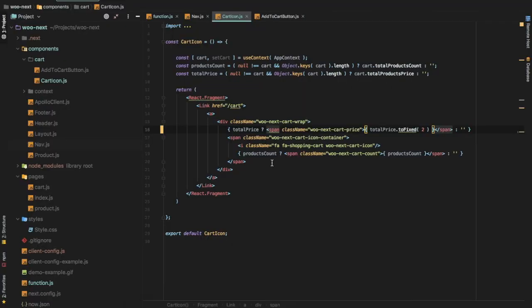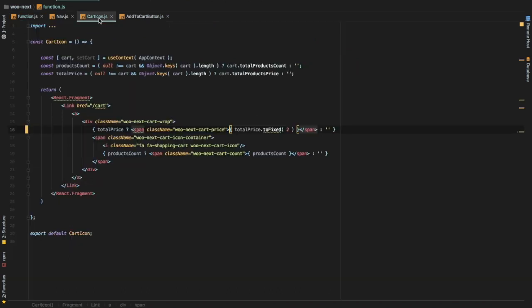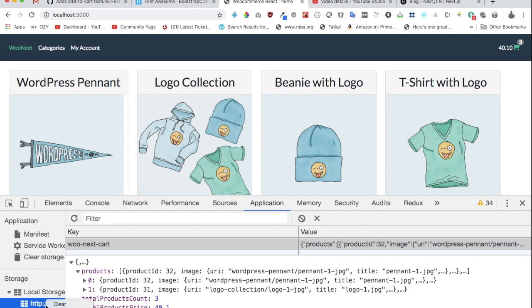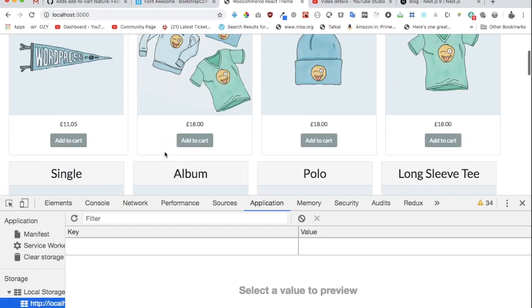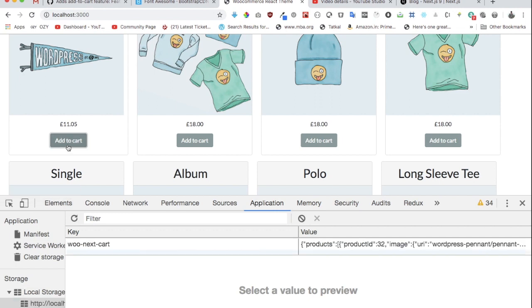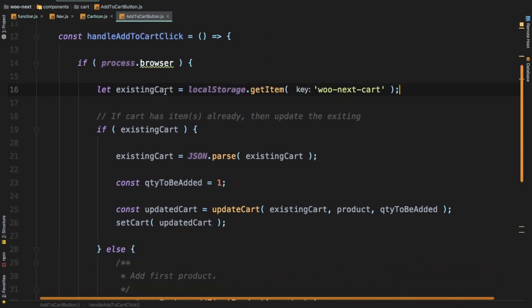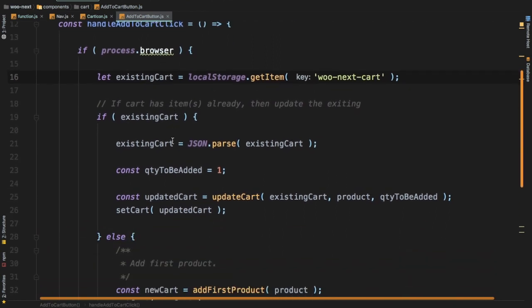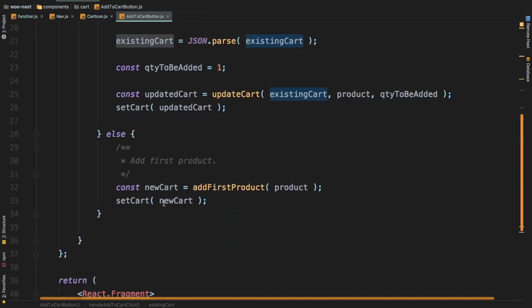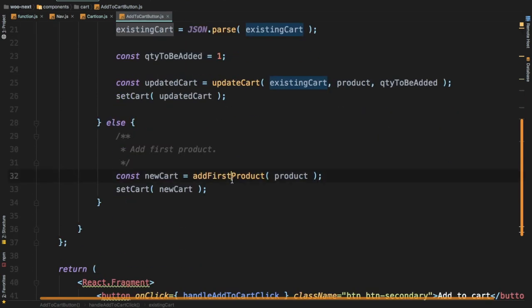Now let me guide you through this step by step, because it's a little complex, so let me make it easy for you to understand. So let's clear the cart and start from the beginning. User clicks on the add to cart button the first time. So we come over here, this method gets called, we check if you're in browser, and then we check is it an existing cart. No, it isn't, so it'll come over here, which means that we didn't find anything inside of the local storage. So it comes over here, it adds the first product.